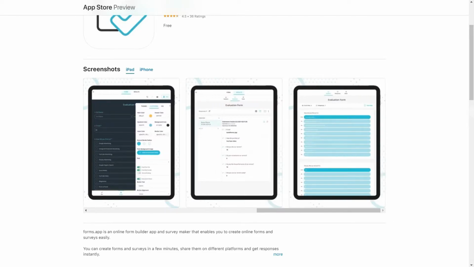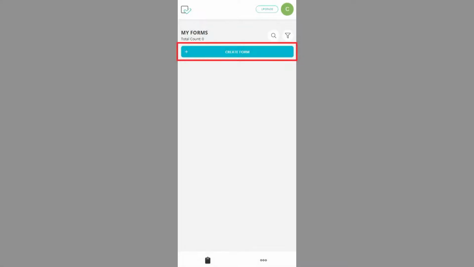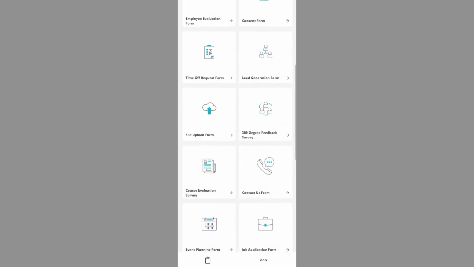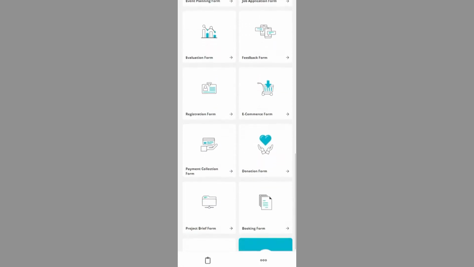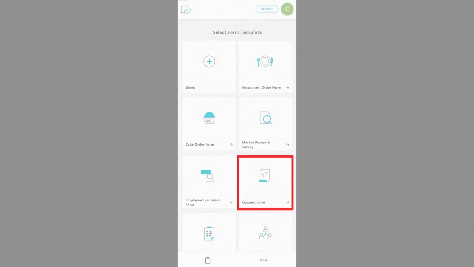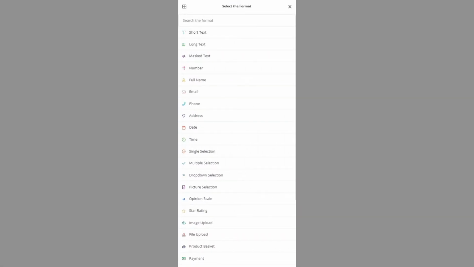After installing Forms App on your phone or tablet and signing in, click on Create Form to get started. You can select a template for free or start creating your form from scratch. Add new fields by clicking on the blue plus button at the bottom.